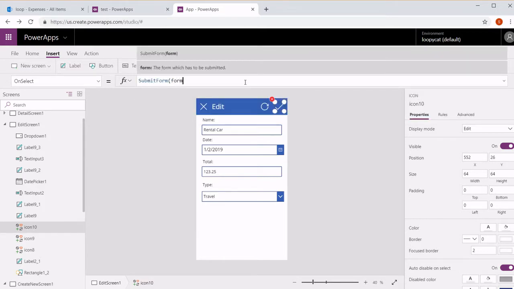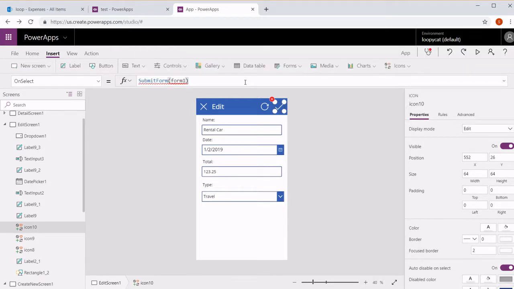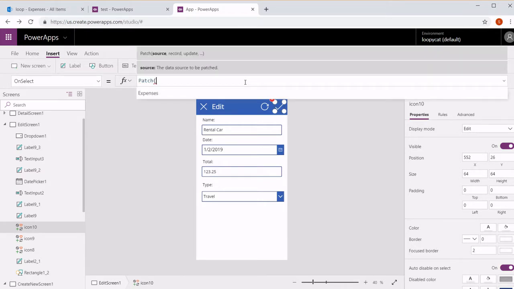Okay, using the form control, all you have to do is say submit form and then say the form. And the last one was form 1. You close the parenthesis and it'll be done. It's a little more complicated now that you're not using forms. You have to use a different command called patch. So patch, and you tell it what data source you want to patch to. We're going to expenses.